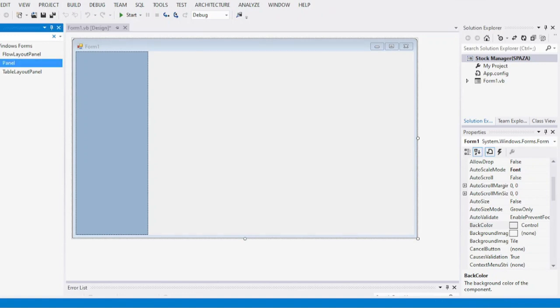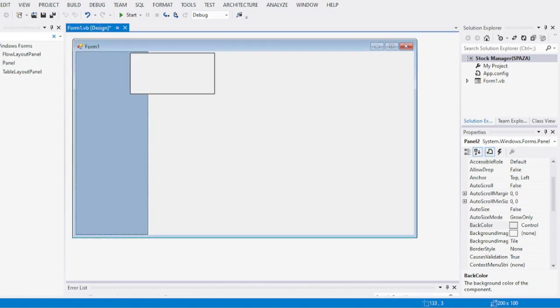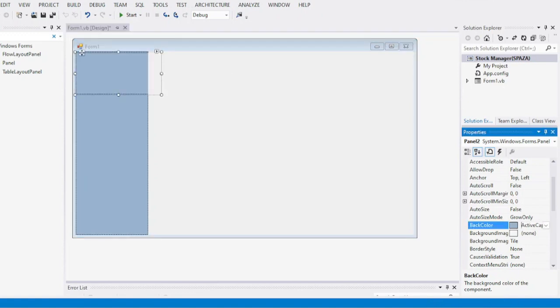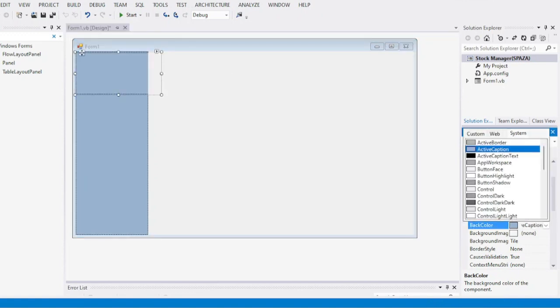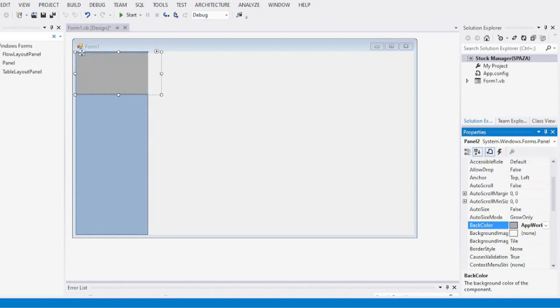Then we create another panel. This is panel number 2. And we can change the back color. Let's say this one.